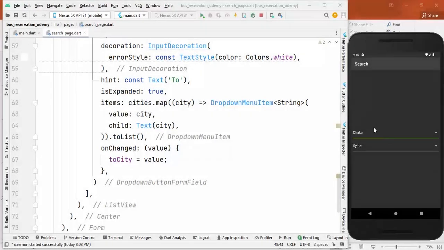Now that we have our two drop-down button form fields through which the user can select the start and end destination, let's provide our user with another feature, that is selecting the departure date. For that, we need a button and a text. The button will be used to show the date picker dialog, and whatever date the user picks, we want to show the date in a string format in the text widget just to the right of this button.